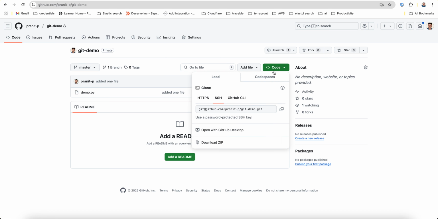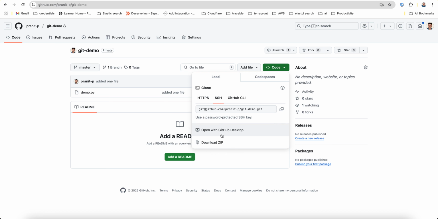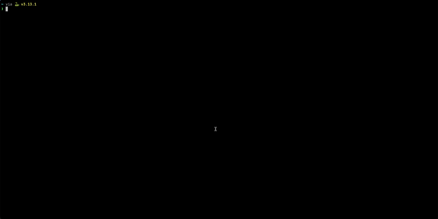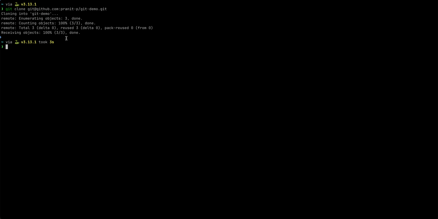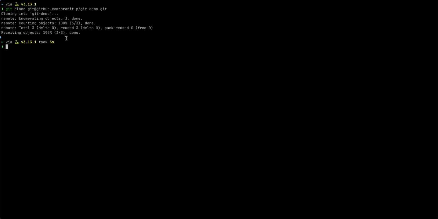So how can we pull that? Here we have the HTTPS or SSH option, so we can choose whichever we want. You can also download the zip and use that. But since I am familiar with it, I am going to use SSH. For that I am using git clone and I am just putting the repository path here. Once I provide the repository path, it will clone the changes from my GitHub to my local machine. Then I will go into the folder named git demo.